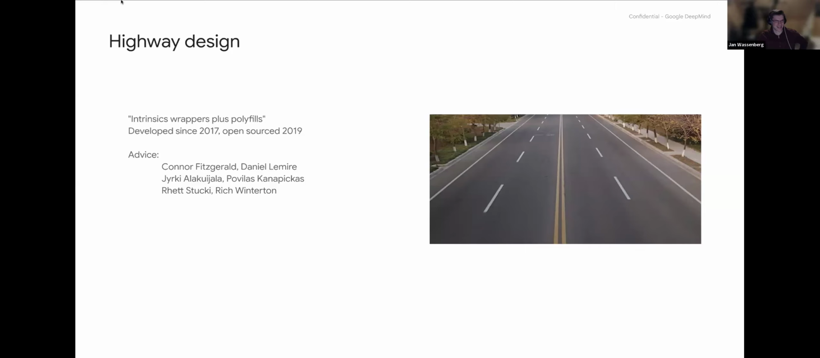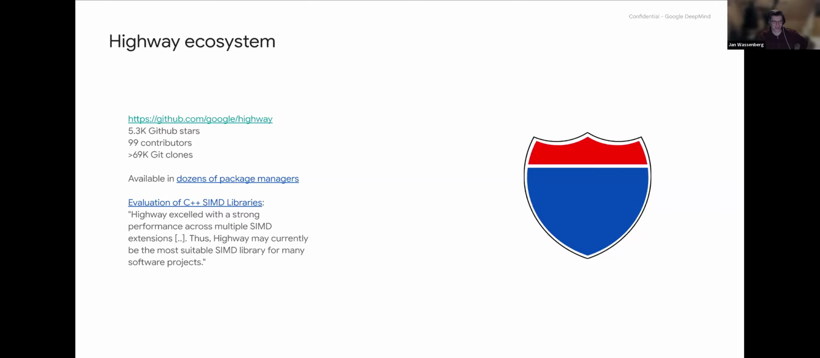So what was Highway again? It's a mostly header-only library that wraps the intrinsics and provides polyfills or emulation for operations that a certain CPU might not have. And we've been open source for about 5 years now. I'm appreciating the input and advice we got from many people outside of Google. And it's quite widely used now. I was surprised to see today there's something like 69,000 Git clones of this library. And with thanks to 99 contributors, it's basically available everywhere in package managers, Linux, Microsoft, Conan, and so on. Recently, there was also a master's thesis which found that Highway was the best option that they investigated.